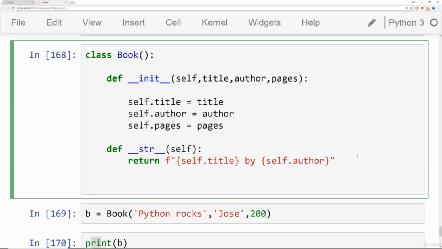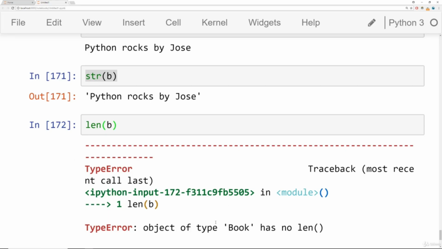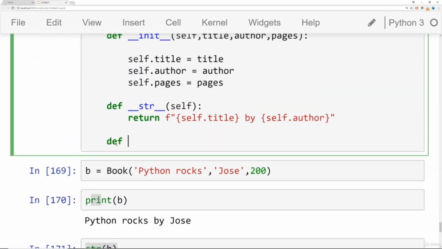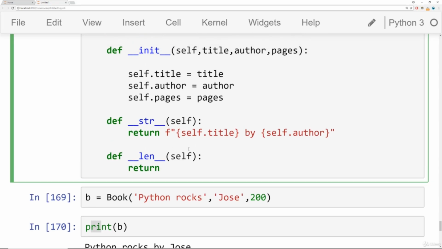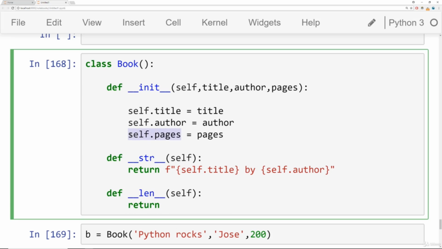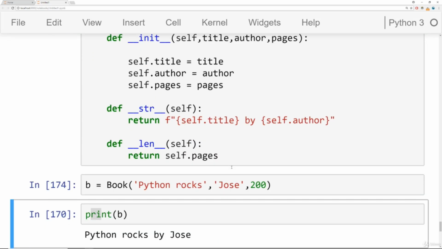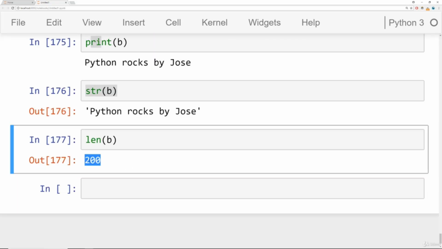Next, we can do the same thing for length, because right now if I try to check the length of my book b, it says, hey, object of type book has no length. So as you may have guessed, the special method that goes along with this is len, and we're going to say self here, and then we can return back whatever we want when you ask for the length of the book. And here, it probably makes the most sense to just return back the number of pages the book has. So we'll return back self.pages. I rerun these things, and when I print these books out and ask for their length, I get back 200.